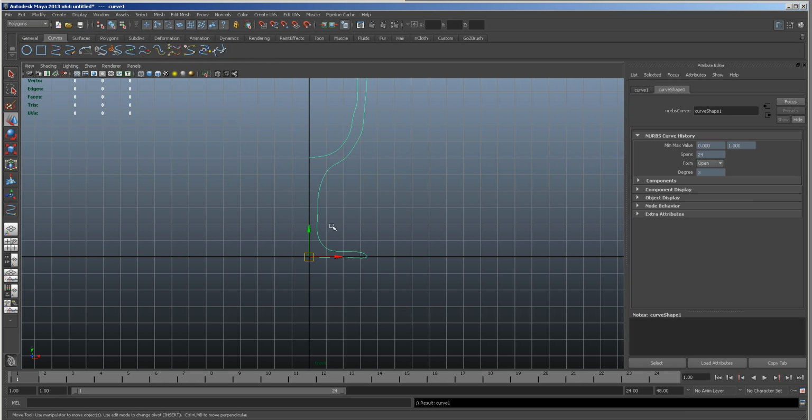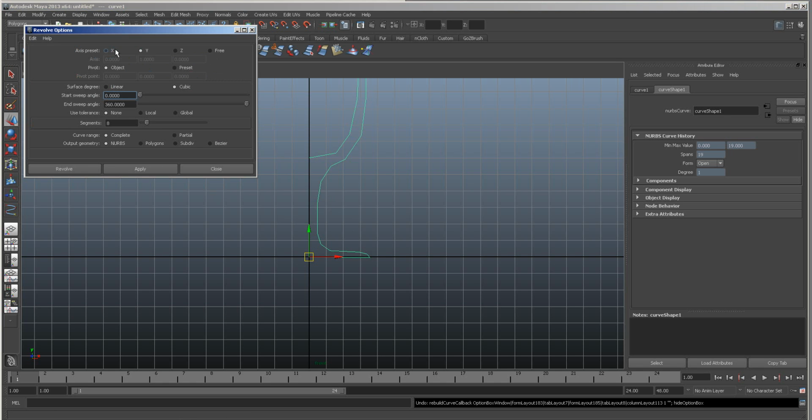24 rebuild. Okay. Probably leave it actually. Alright, let's go into surfaces and revolve. I'm going to double click this, and you can see axis on the X.